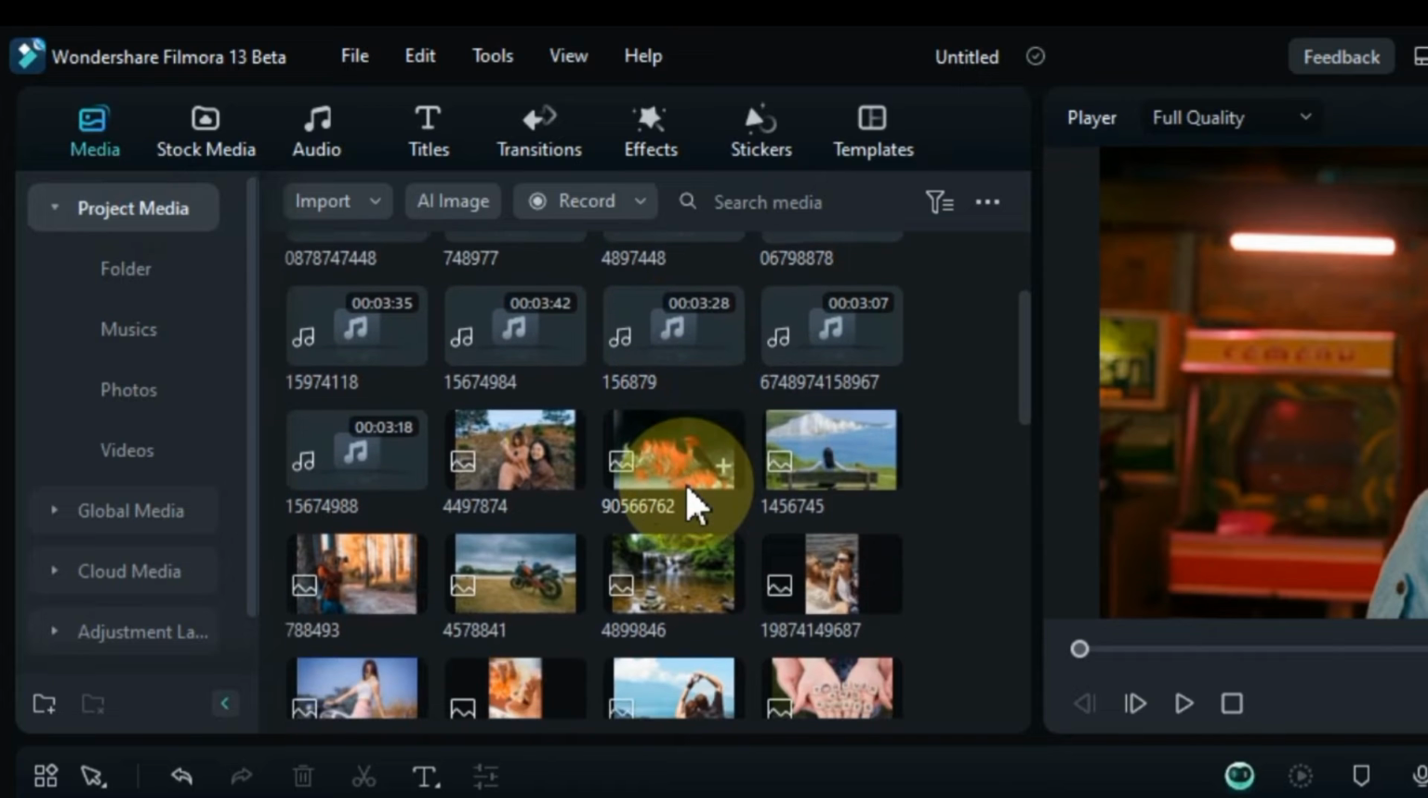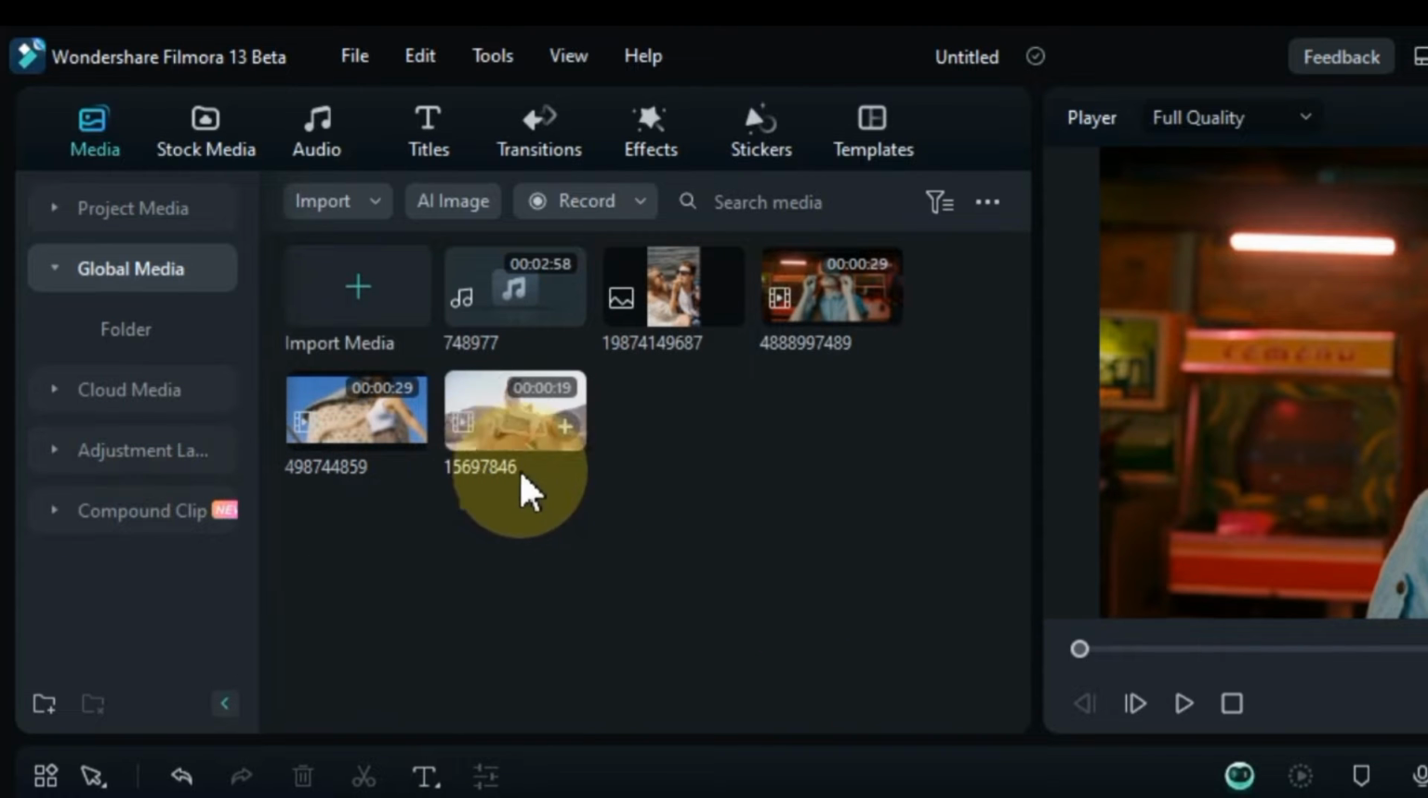Throughout this video, I'll share more settings, tips, and tricks to enhance your video editing skills. The Global Media folder is a valuable resource, as it keeps all your imported files within it, even if you open a new project.